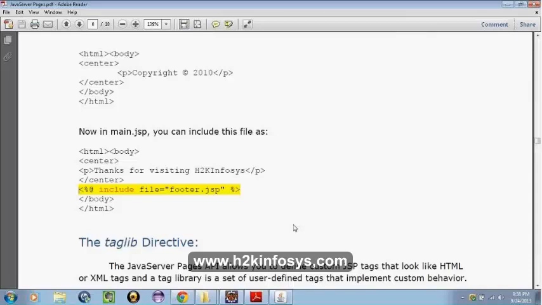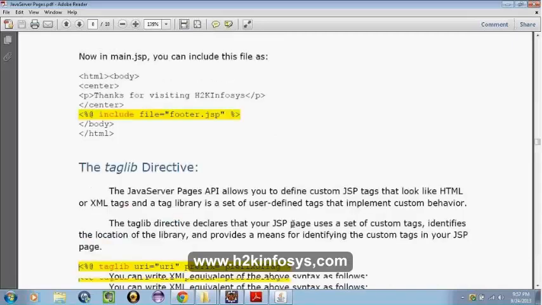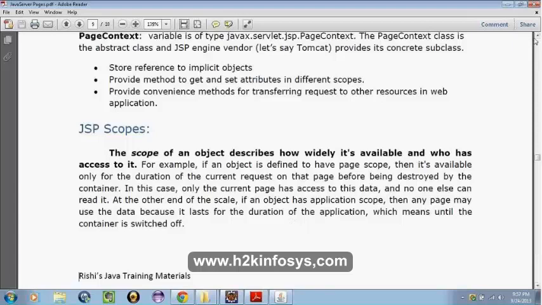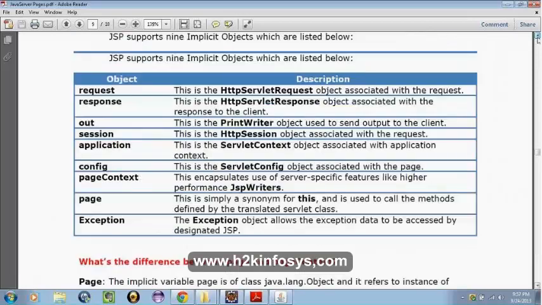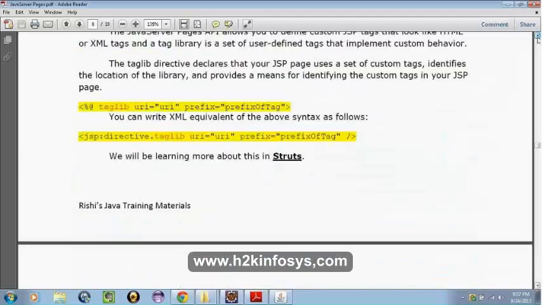And we have the taglib directive, and JSP allows us to create our own custom tags. It allows us to use the custom tags. When we are using it, we have to specify the URI, the link to the tag, and we have to specify a prefix. Let's say I'm specifying the URI of a Struts logic tag, and I'm specifying the prefix as logic.